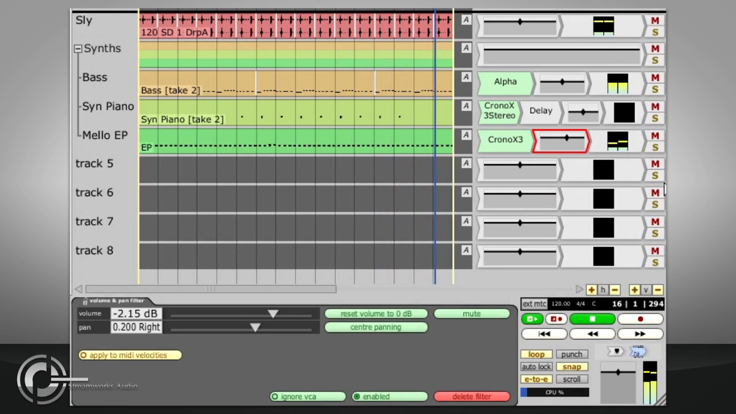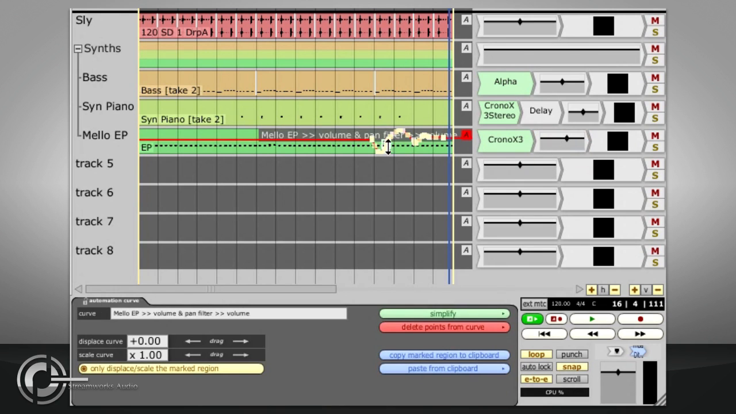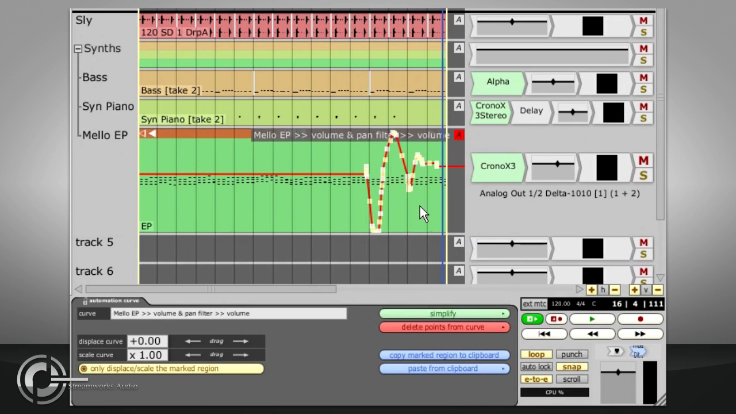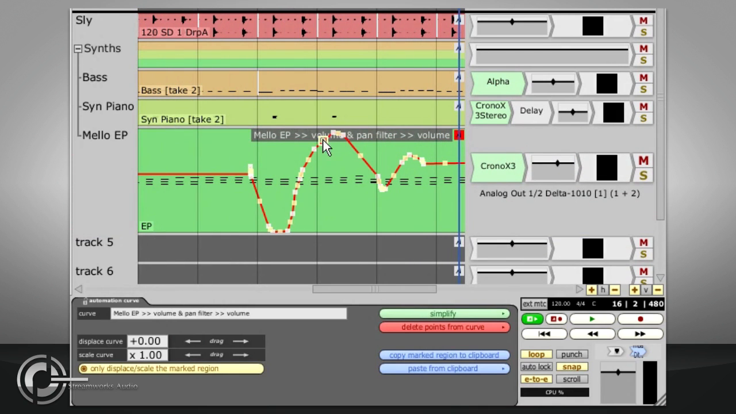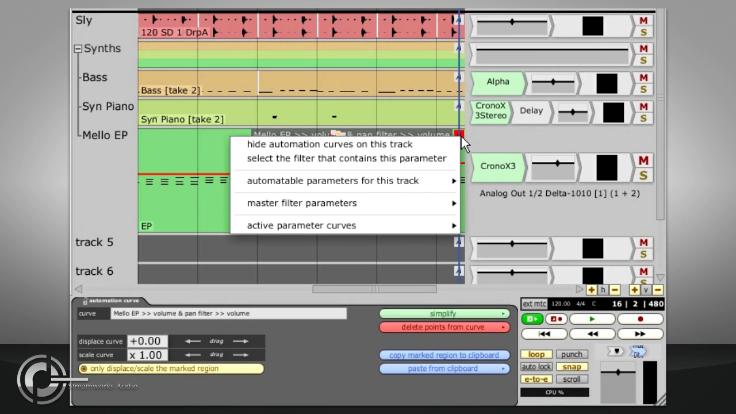You can view the data you just created by dragging the little A symbol from the top right corner of a track lane and dropping it onto the filter you just automated. A list of parameters will appear, with active ones highlighted in a different colour. Whichever parameter you choose will then have its automation displayed on that track lane, superimposed on any clips. Alternatively, you can click the A symbol and view a list of all that track's parameters, or all active parameters.